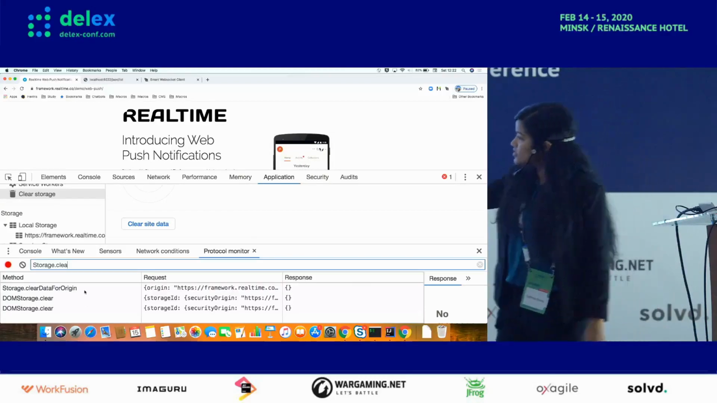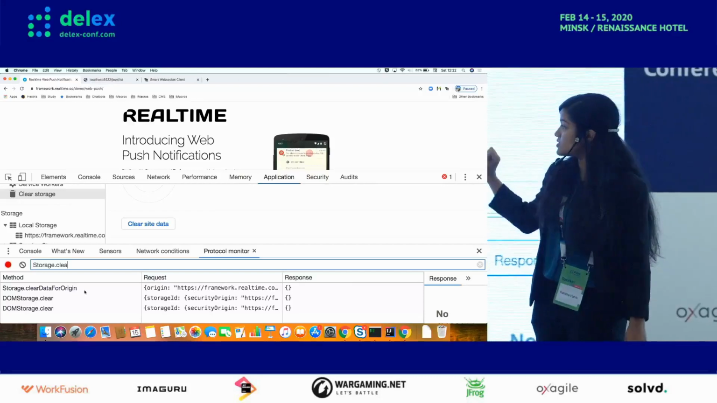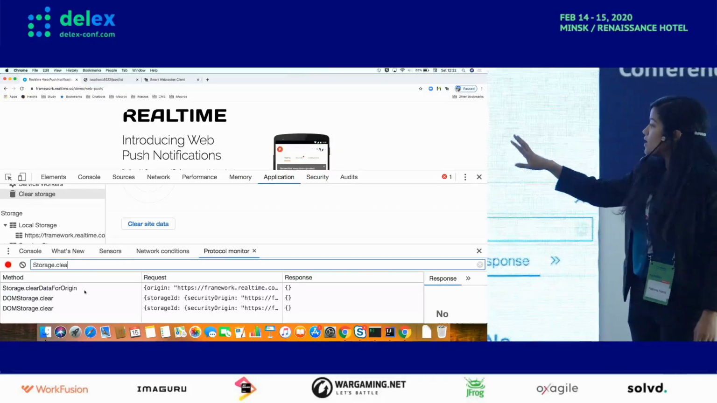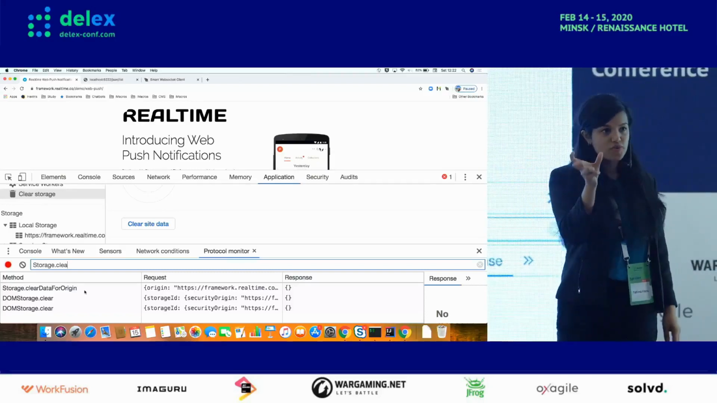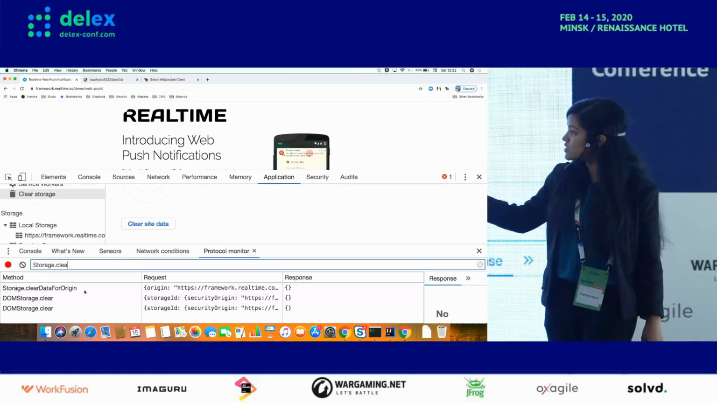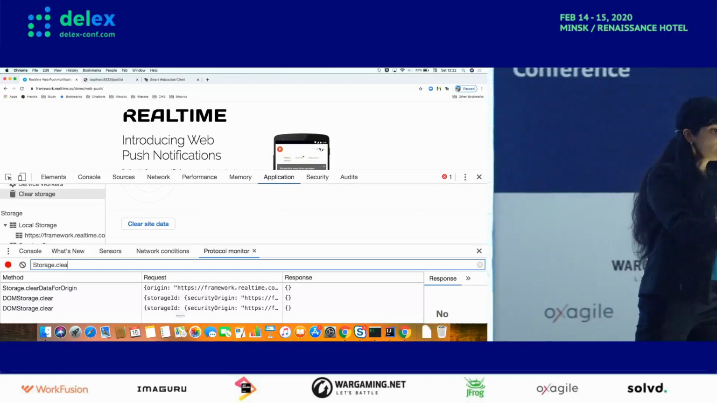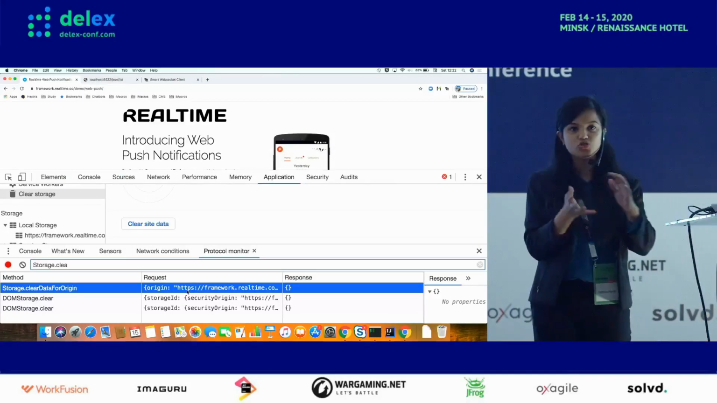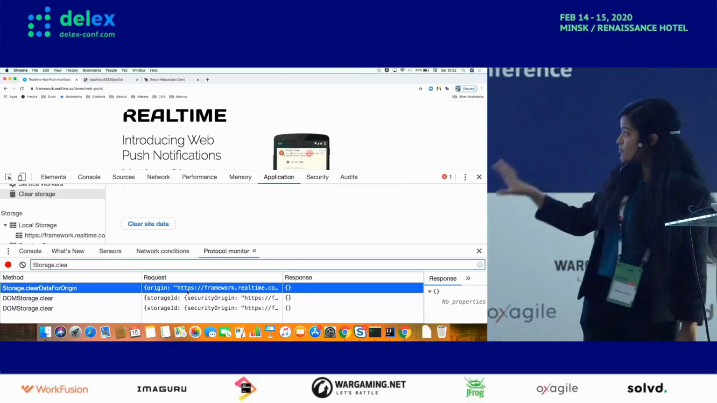So now you can see that this network protocol monitor is divided into three parts: the method, request, and response. The method is what tells you which domain, that is storage, and which API under that domain you need to use, which is clearDataForOrigin. It also tells you the request body, and this is what I just showed you, the WebSocket object that we need. So you'll get that from here.